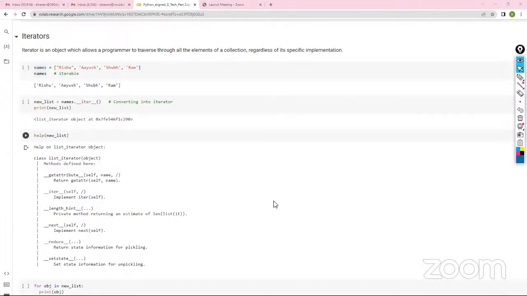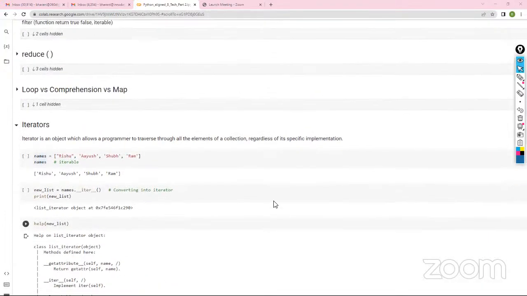So let's discuss a few additional things apart from what we have discussed in the past. And obviously, it would be a continuation of the previous sessions.